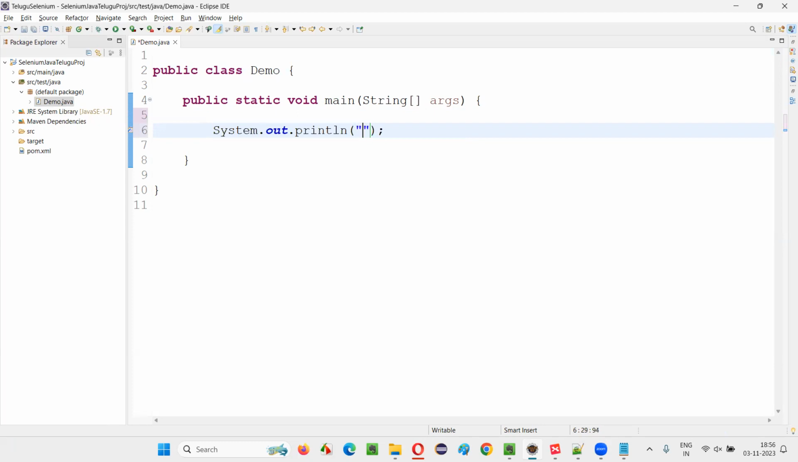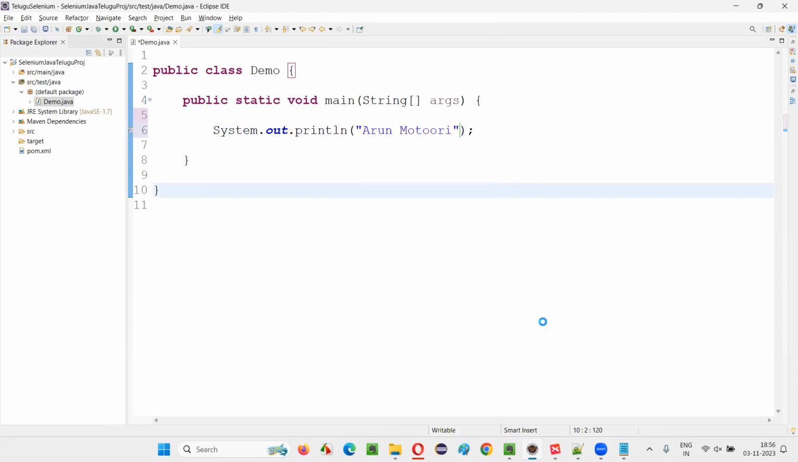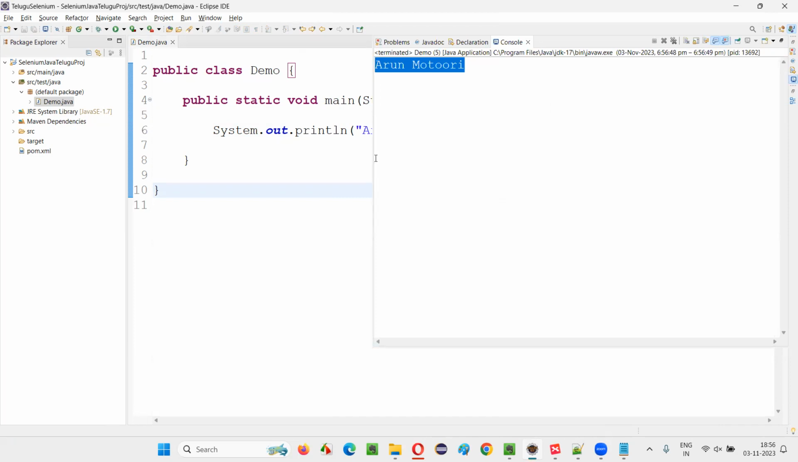So smart, right, the Eclipse IDE editor. In that, provide some string text that needs to be printed. I'll just give my name here. Whatever text you give here as a string for println will get printed in the output console. Right-click, Run As, Java Application. You see, Arun Motri gets printed in the output console.